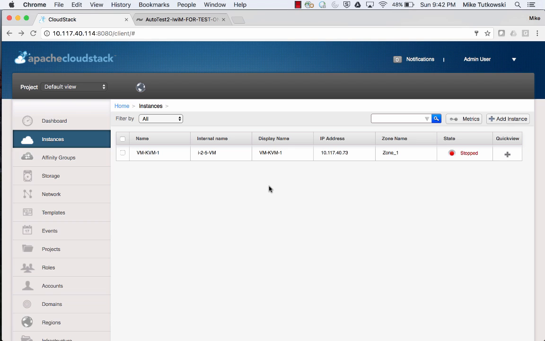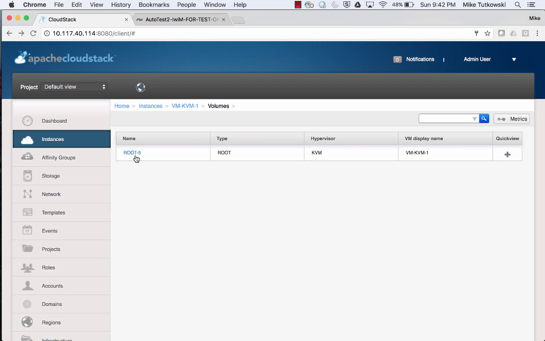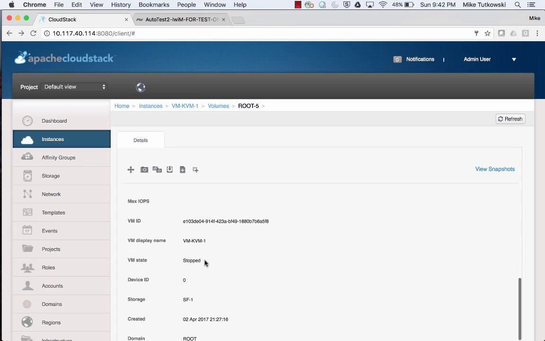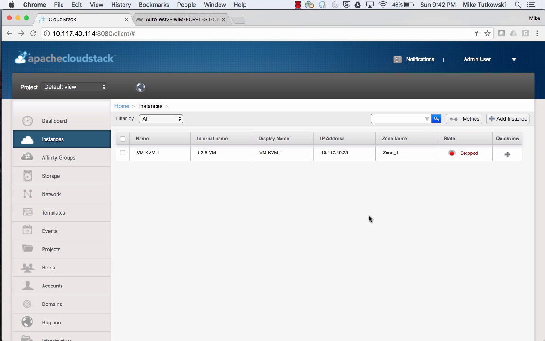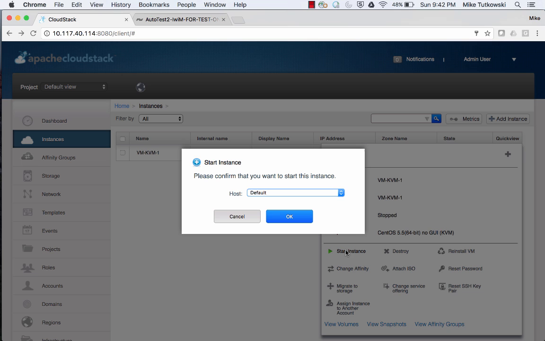And we can see here we have our virtual machine. I'll go ahead and click on the name. I'll click on View Volumes. I'll click on the name of the volume, and if we scroll down, we can see that we are now on primary storage SF-1. So let's go ahead, I'll click on the Instances tab and go to the Quick View column and start up this instance.